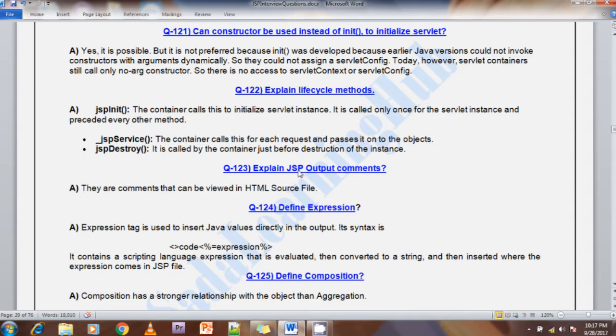Today's session we are going to learn the most important JSP interview questions. I'm going to cover the most important 15 JSP interview questions in this video. The first question is, can constructor be used instead of init method to initialize the servlet?